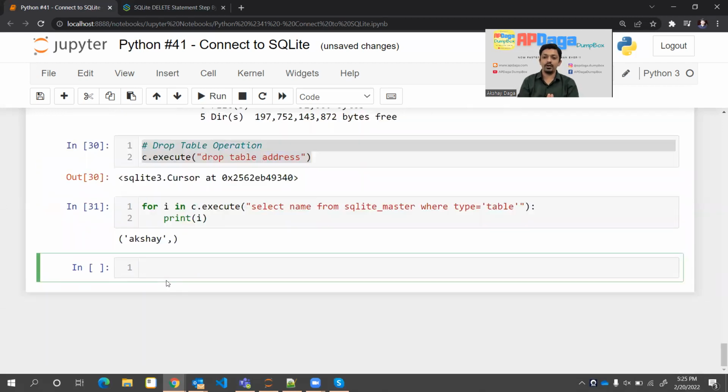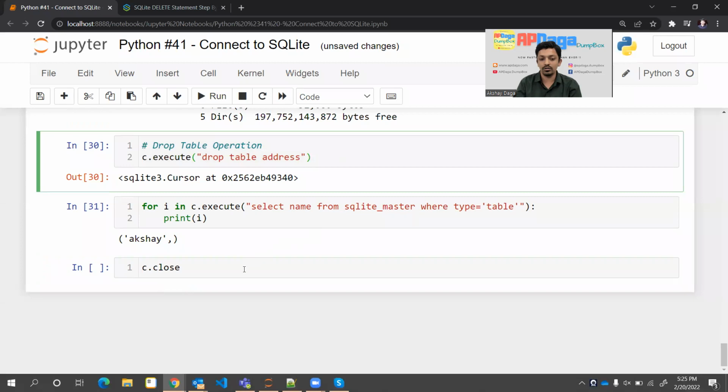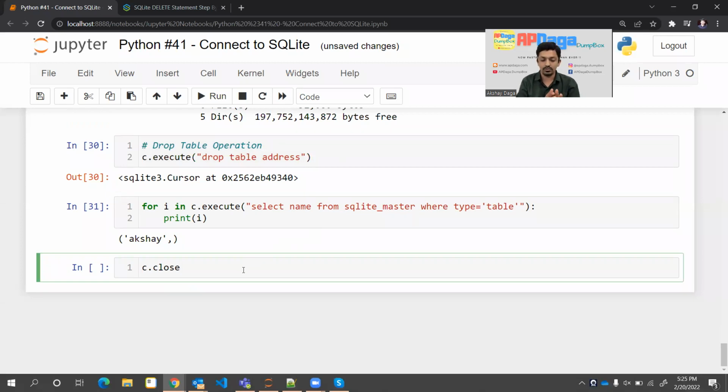Okay. Now at the end of our journey, I have shown you all the basic operations. Again, we are not getting into detail about how SQL queries work and the different types of SQL queries. There are a lot of queries, and that can be a different video series. I have covered all the basics, but at the end, you should always do one thing: c dot close. Whenever you are done with all your operations, similar to MySQL, you should close your connection. C represents our cursor, so c dot close.